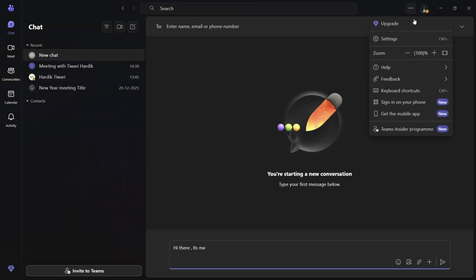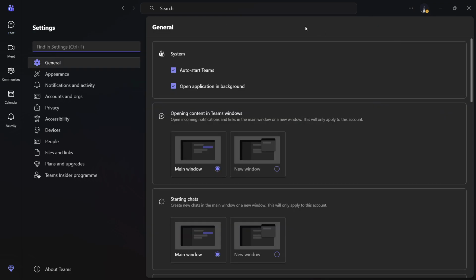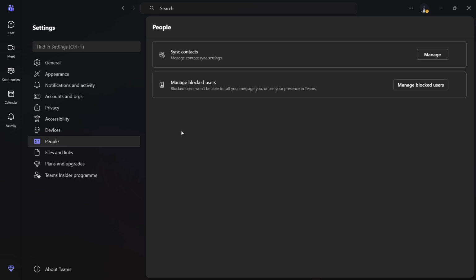And once you click onto them, this submenu appears, and from this menu you can choose settings, or alternatively you may also choose to press the control and comma button and it will lead you right here to this page. Now from here, simply choose this people option, and within this people tab you can see the first option, that is sync contacts. From here you can manage the contact sync settings.